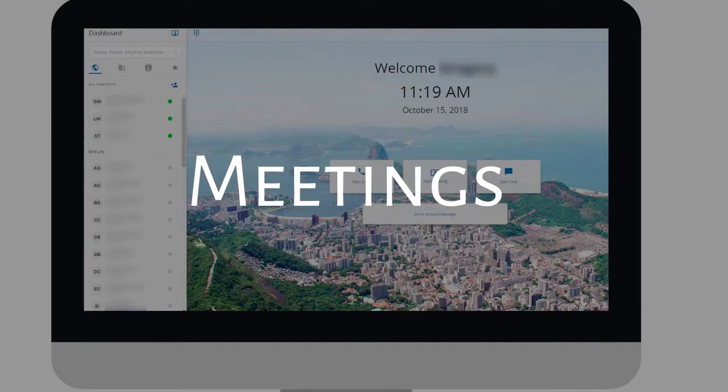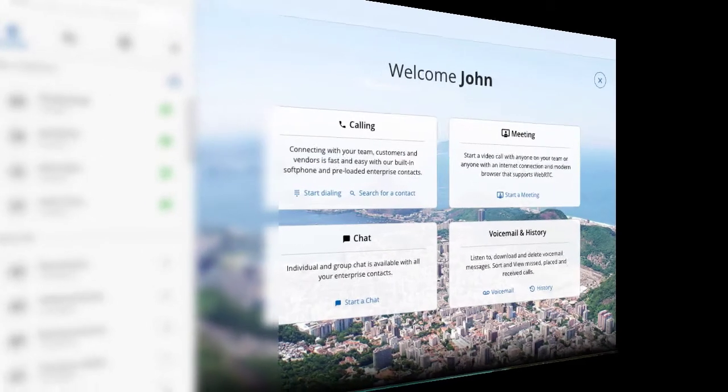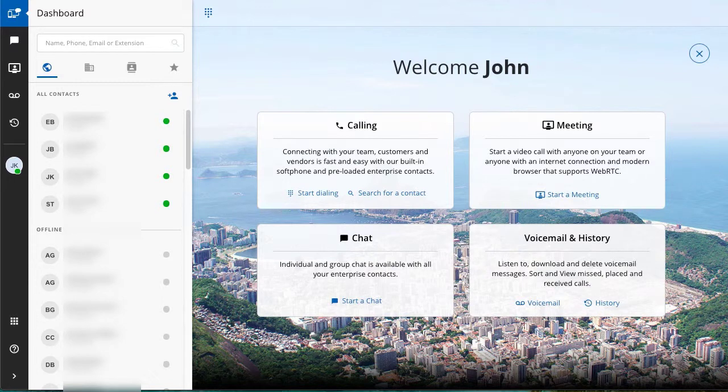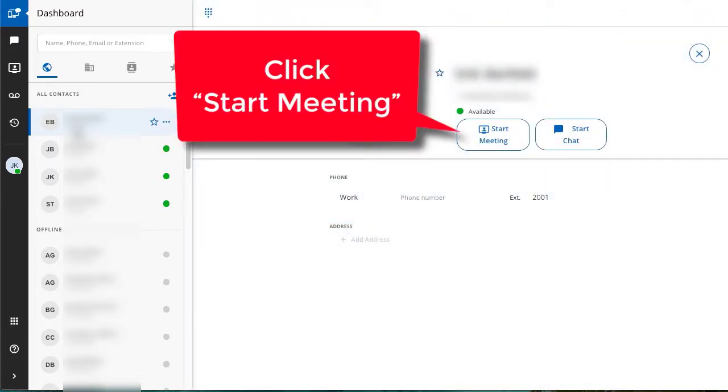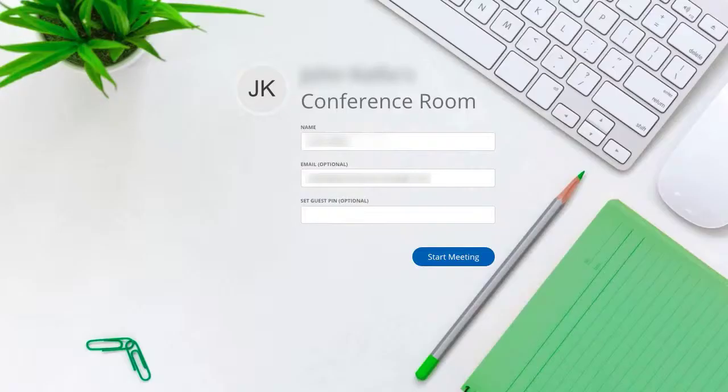In this section, we'll review some of the steps for starting a meeting and some of the functionality that your UC client offers while a meeting's in progress. Starting a meeting with a selected contact is easy. First, click on the Start Meeting button.